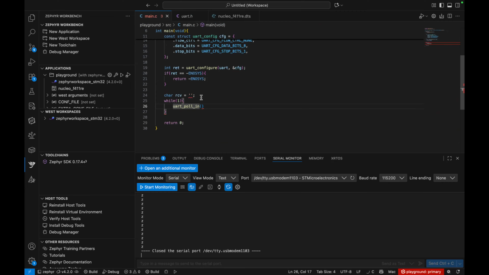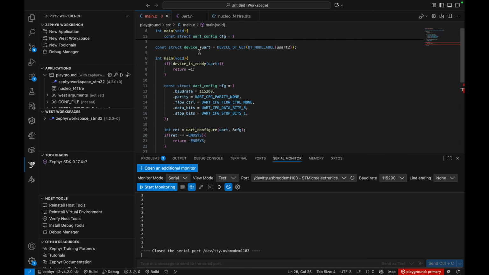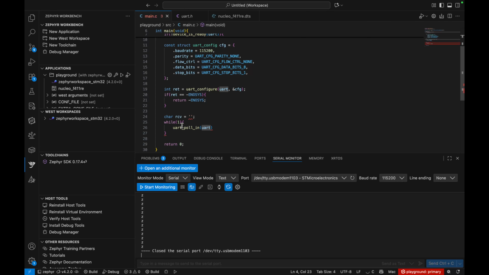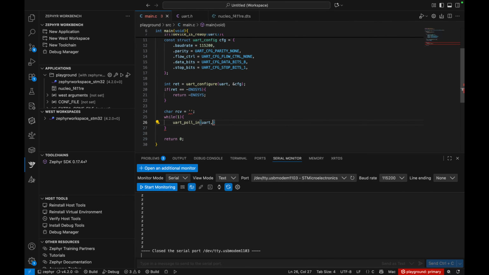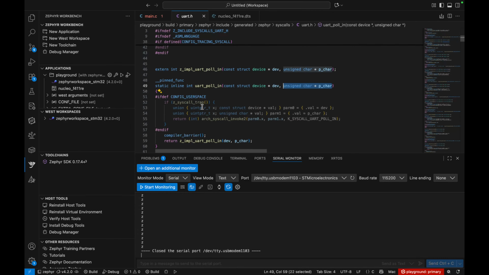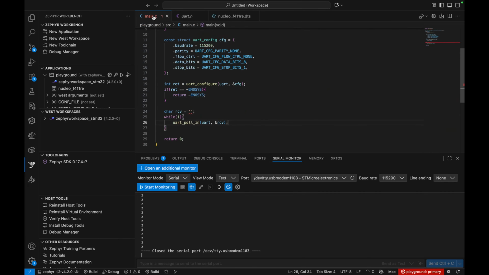So let's come here, and then I'm going to give it UART, which is what we have defined up here. And then now we need a reference or a pointer to this character. So I'm going to do RCV. But we are not done yet. This UART poll in function, where is it? Yeah, it returns an integer. And that integer it returns tells us whether it received something or not.